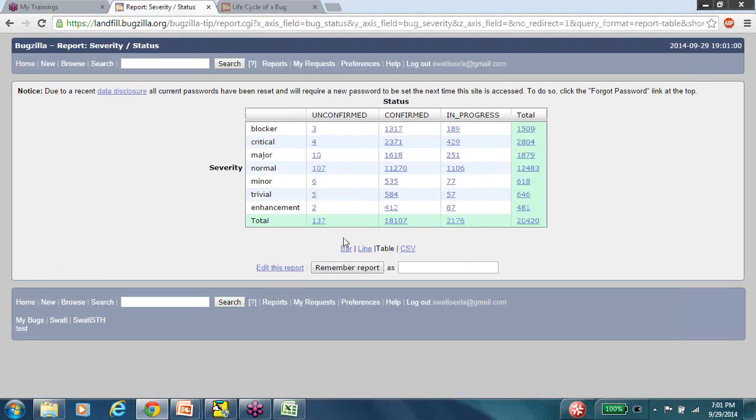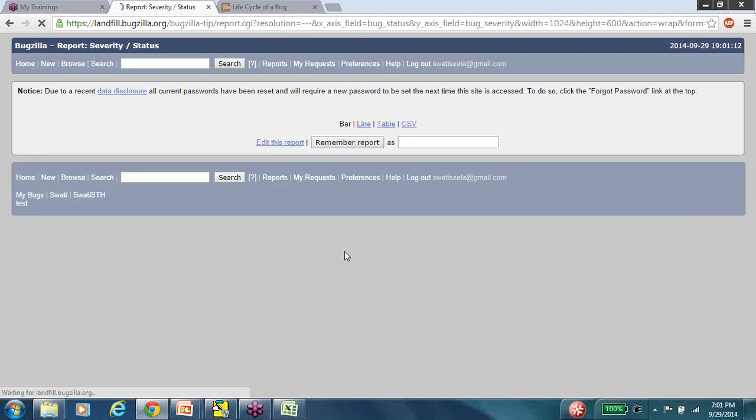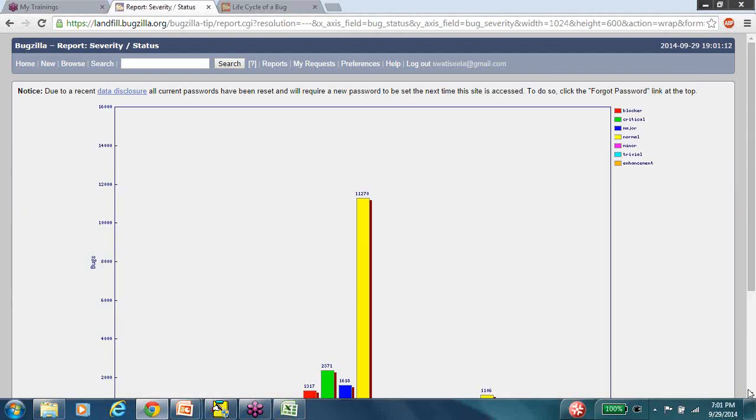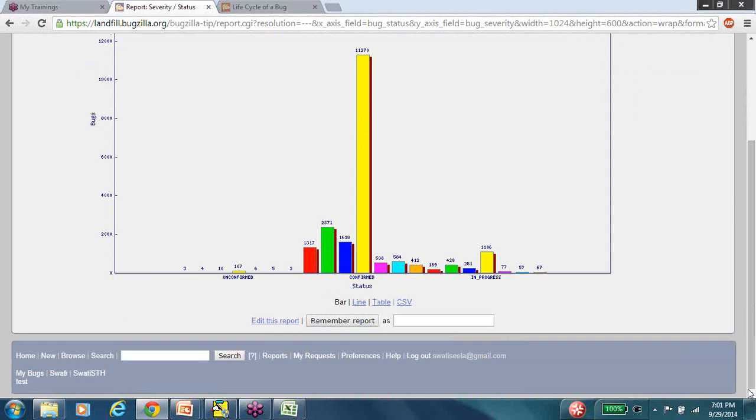So you see, it has actually generated all the bugs that are in the system based on the severity and the status. So this is an easy table to generate. Now let me show you how we can generate a bar graph in a matter of a few clicks. So if you were to submit this to your management and show them how the bugs are organized or how the distribution of bugs is happening within the system, this can be done in as little as a few seconds.